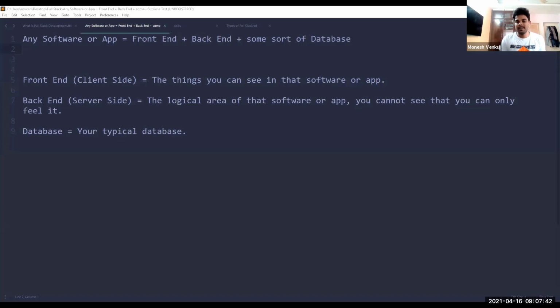Next is mobile app development. These are the softwares which we'll be using for developing a mobile application. This is Android Studio, this is Swift.